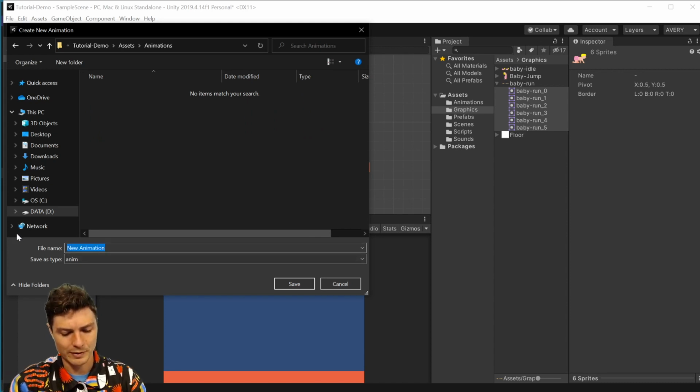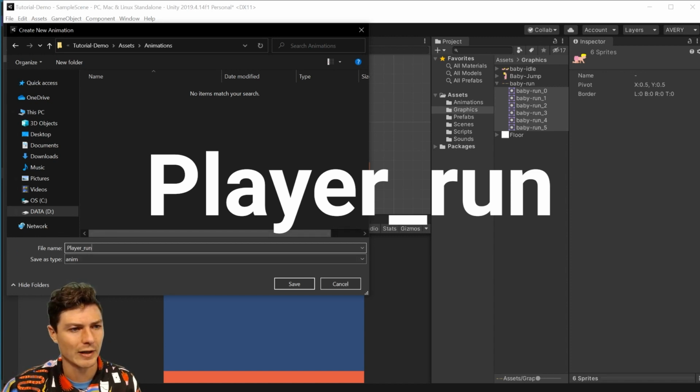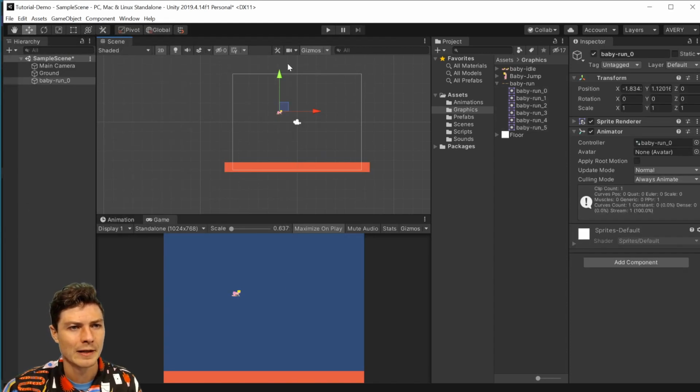I'm going to call this one player, and this is important for the script, that you name this right. Capital P player, and then run. Okay? Underscore and then lowercase run. So capital P player, underscore lowercase run. Save. So now we have that.